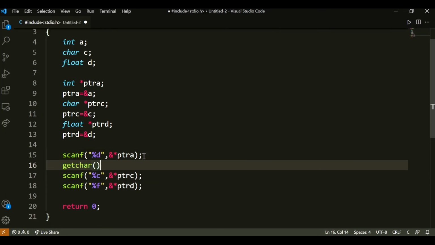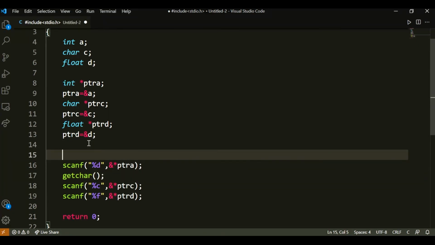Now see here, since we are accepting a character after input of an integer, when we press enter after giving an integer, enter is also considered a character. So that character will be stored in %c by the scanf. To avoid that, we write getchar, which is a function that will accept a character and do nothing. It will accept the enter, and then we have to enter the value of the character. Let's write a printf statement here for our better understanding: what we are accepting, integer, then char, then float.